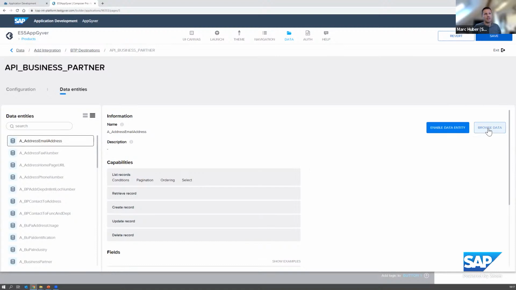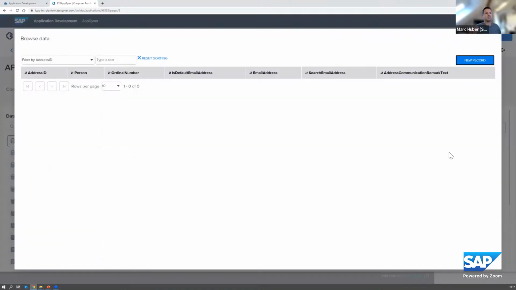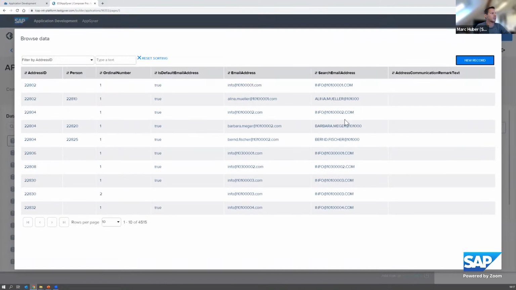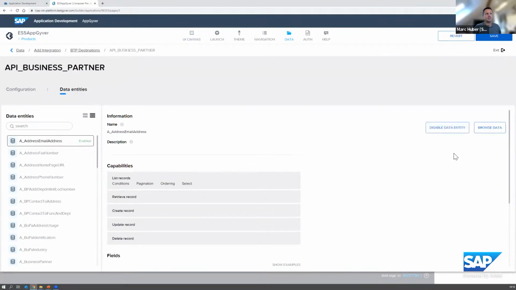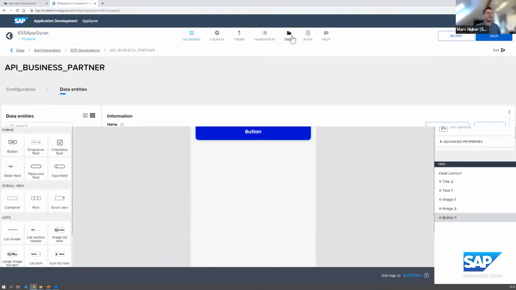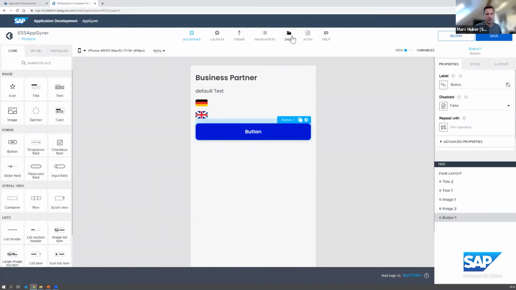Let's maybe just simply use the email address in here. I will also have a data browser to preview the data, so I can have a look beforehand if it's really working and if there's something in there. Yes, I see there are a lot of email addresses, so let us use these. I simply have to enable the data entities, and that's it. So now I have an authenticated app and also a connection to an SAP system. The last step I have to do now is to visualize this data.